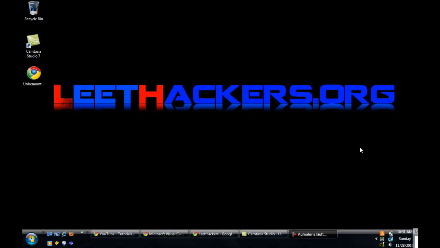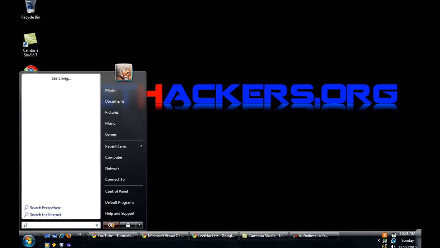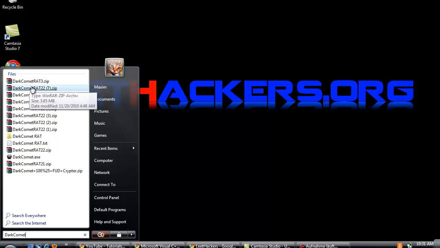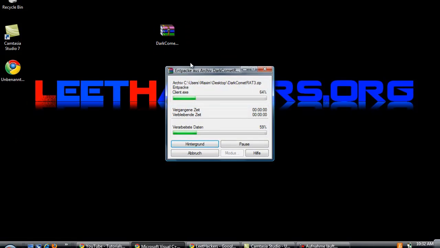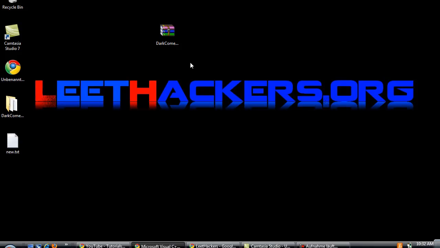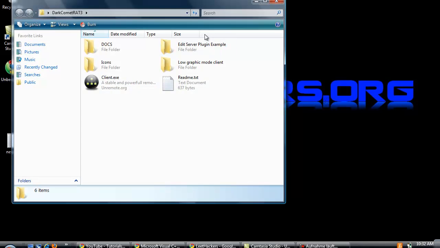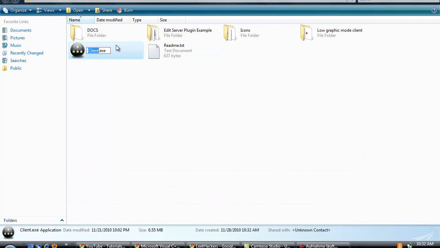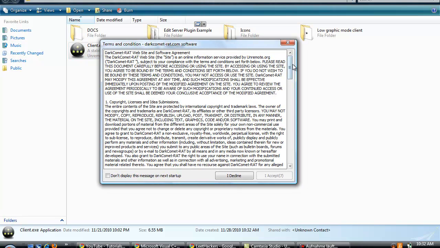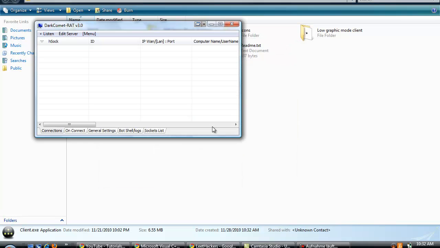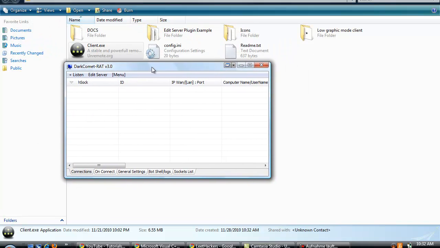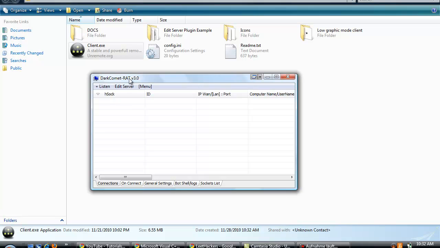So first off, open the RAD. You will need to unpack the RAD with WinRAR or any other unpacker software. Okay, so launch the client.exe. This is the RAD. I suggest you read the terms of service because DarkComet SC has already stated that this RAD needs to be used legally. Right. Okay, so here is the client.